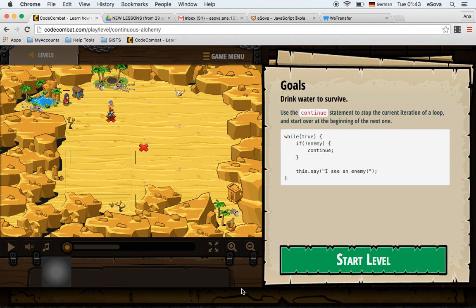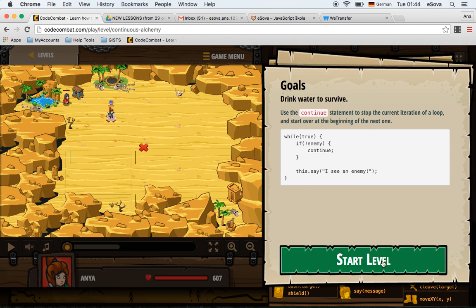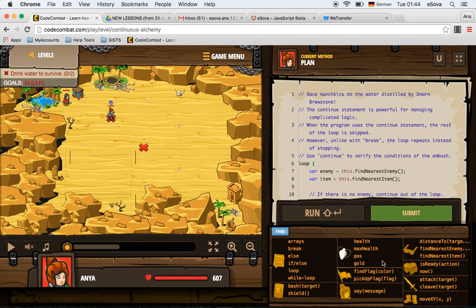Okay, use the continue statement to stop the current iteration of a loop and start over at the beginning of the next one. So, while true, if not enemy, continue and say this: I see an enemy. So, let's see how this works.